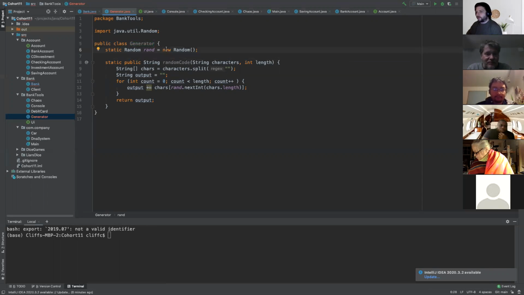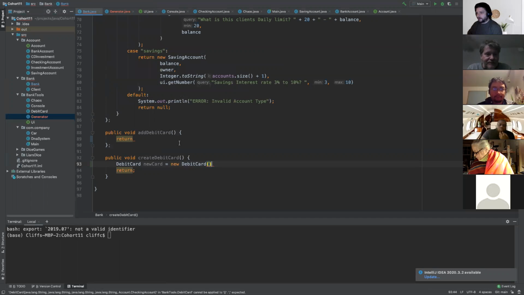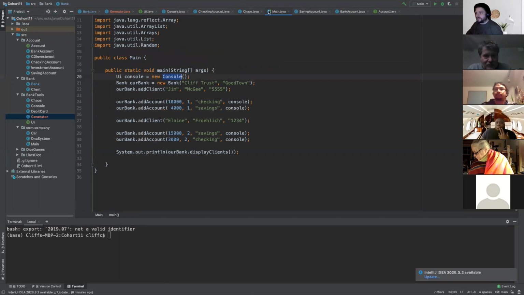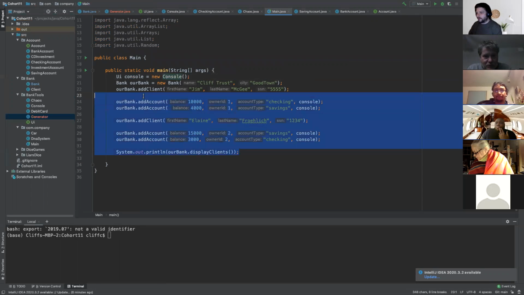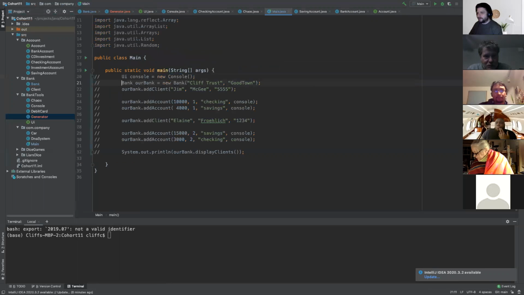So we create a generator class, we go back to bank, and now we can use our generator class to generate those items. So let's see how that works. Let's test this generator class in our main class. I'm going to comment these out because I might want to use them again.